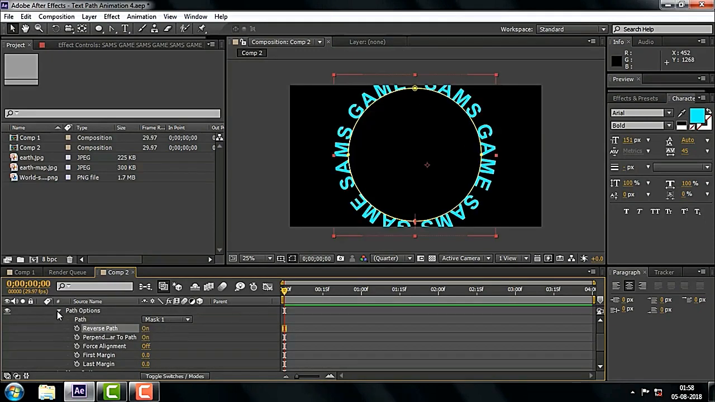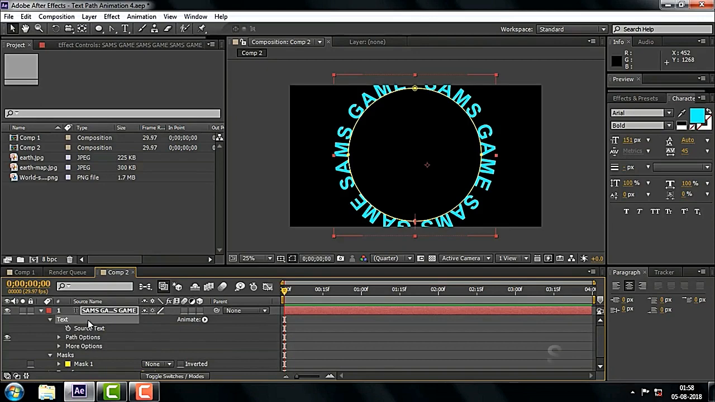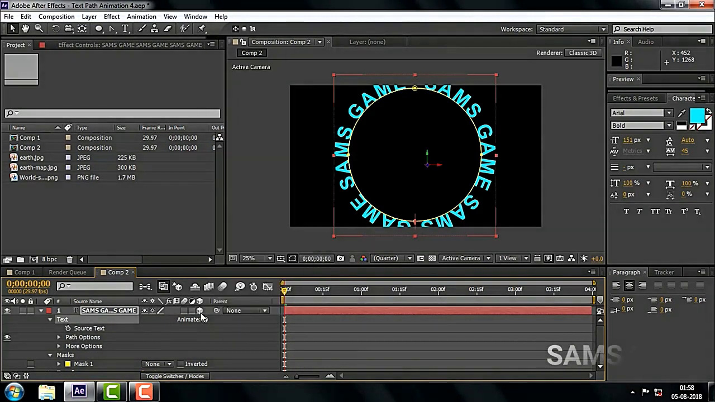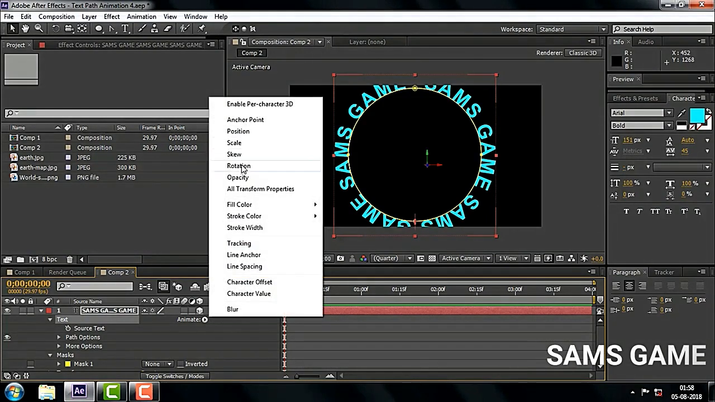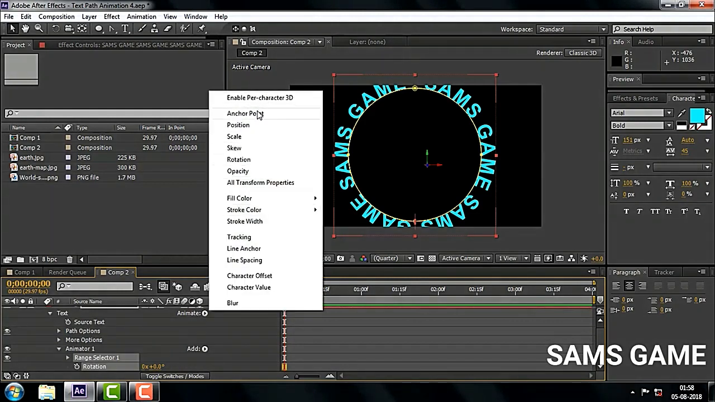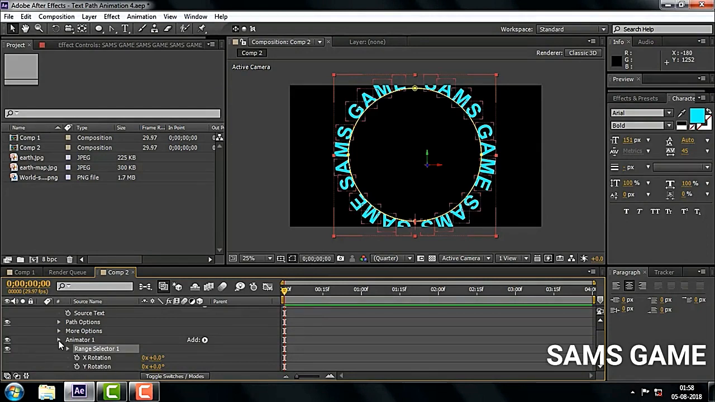Now first convert it into 3D. You can see the cube just above the animate option, and just click on that. It will convert your layer into 3D. Okay, now click on the animate option. First you select rotation, after that you select enable per character 3D. Okay, so go to the transform option and rotate your layer on the x-axis.